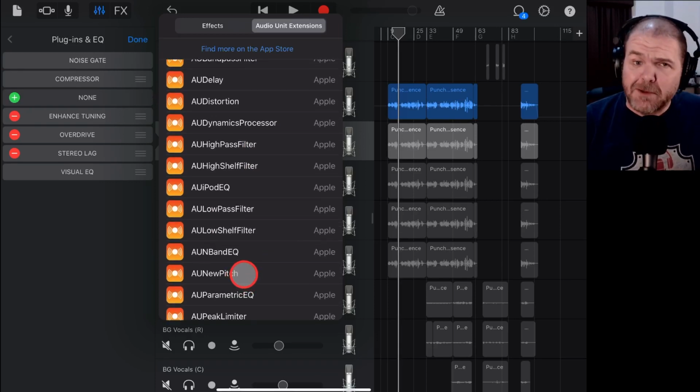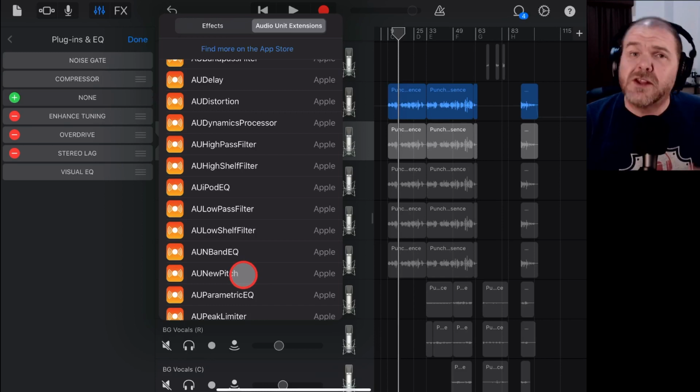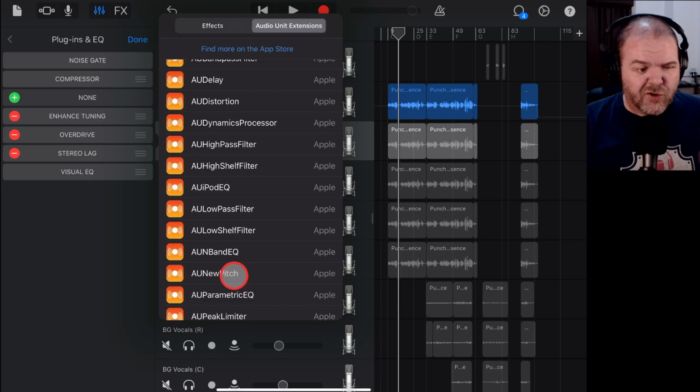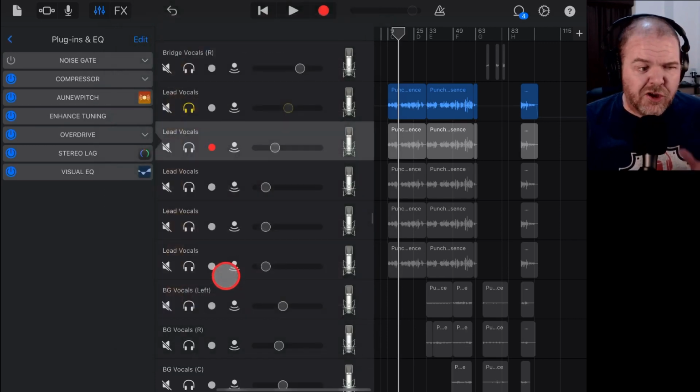Now, if you don't have these plugins, these are built into iOS, but you do need to enable them. There's a video showing how to do that down in the description if you don't have them. So pause this one, jump there, get them added if you're following along at home. So we'll add the new pitch plugin.